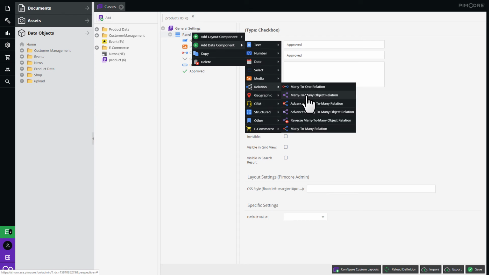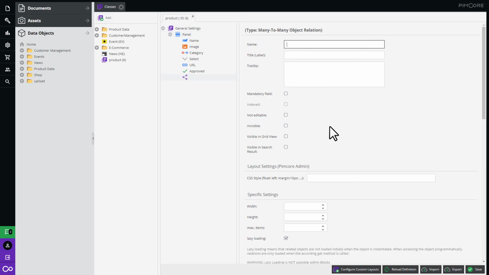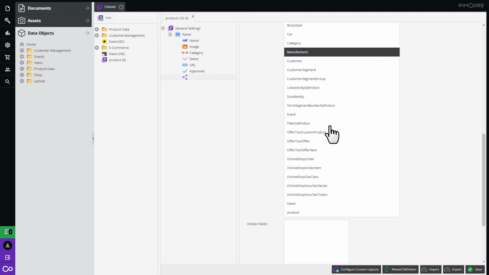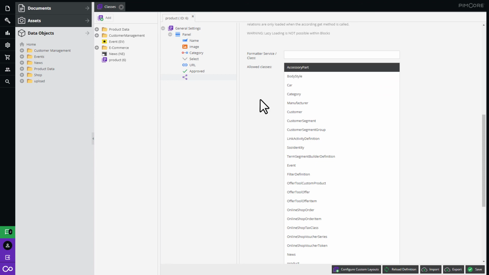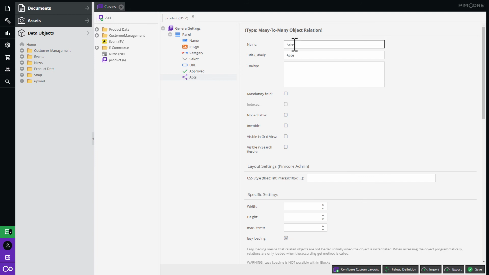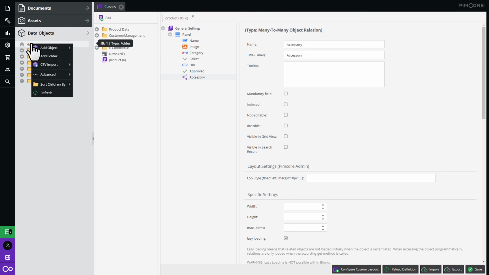We might also not just have a single relation to a category, but even many-to-many object relations. We can use this to define a relation to multiple accessory parts related to this product. Let's call this one accessory. And now, we will save our data model. We can also import or export configurations. And we can also configure custom layouts. So the editing interface can look different for different users, different user roles, or workflow states.